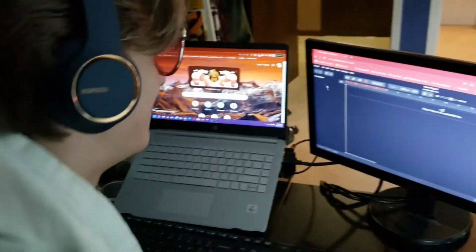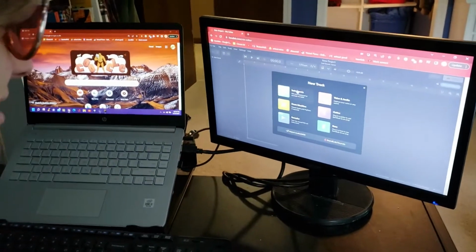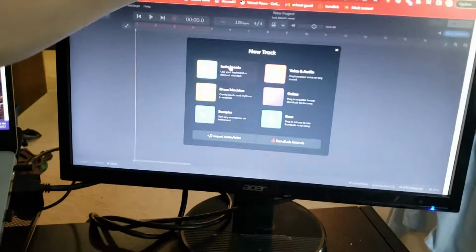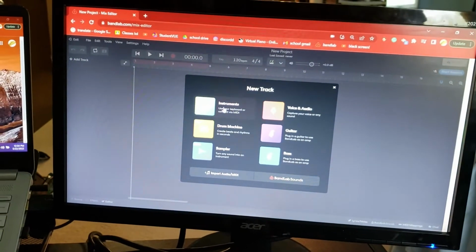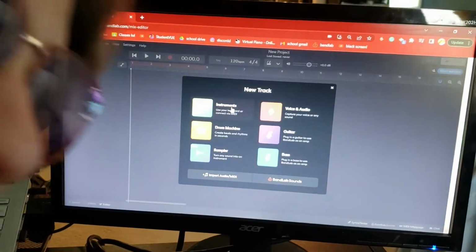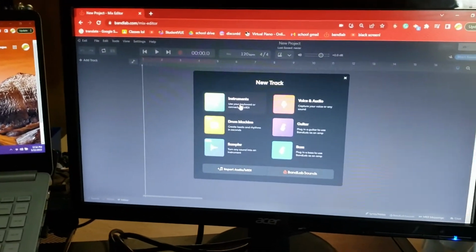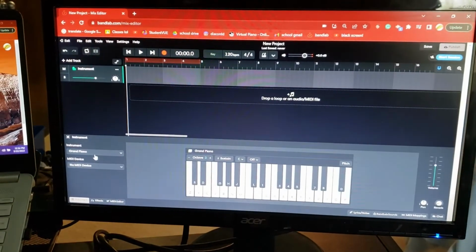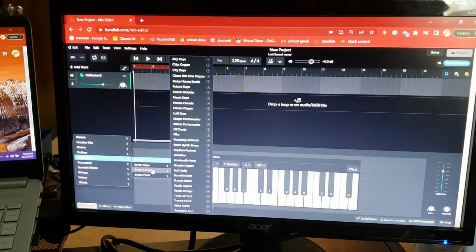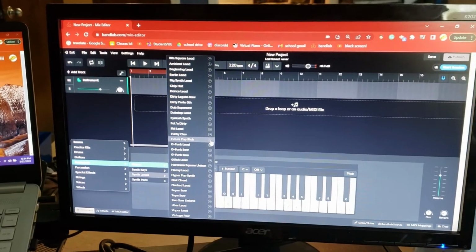Alright guys, so let's make a melody real quick. I'm in the most pristine DAW software, BandLab. It's what all the pros use. Trust me, it's what all the pros use. We gotta create a melody, so let's get an instrument. I say we get like a cool synth lead in here.